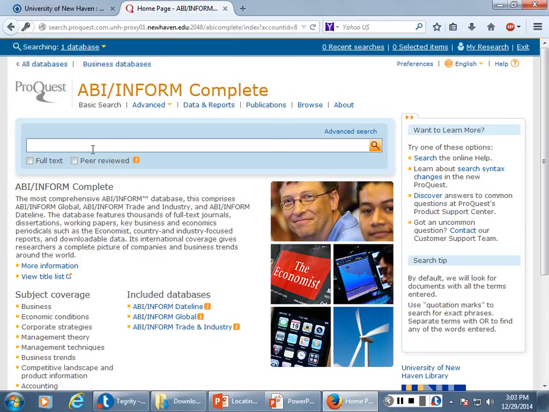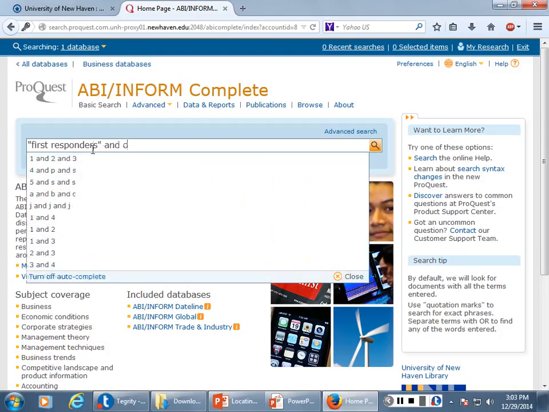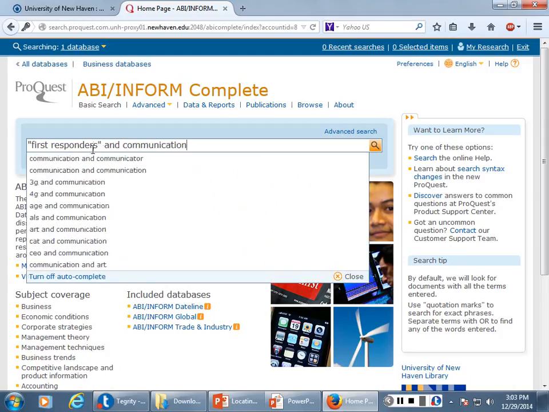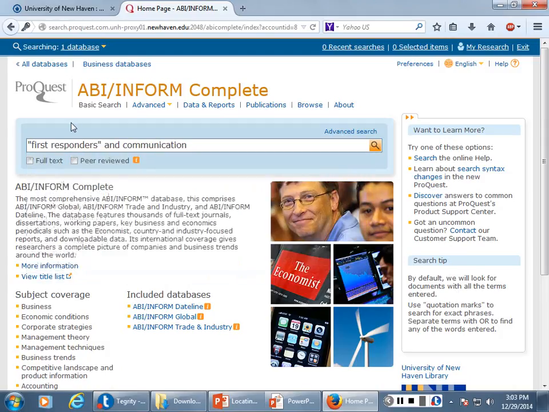I'm going to type in my words and phrases. In this case, I'm going to search for first responders, and that's a phrase, so I put it in quotes. And perhaps I'm interested in communication for first responders. I'm going to check the box for peer reviewed, hit the orange search button.